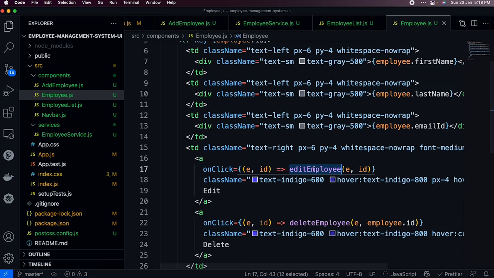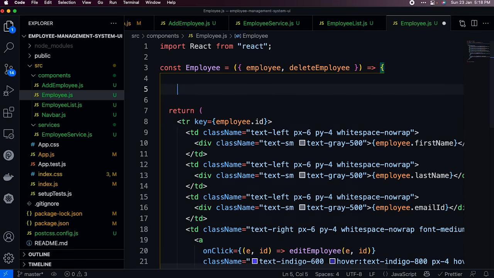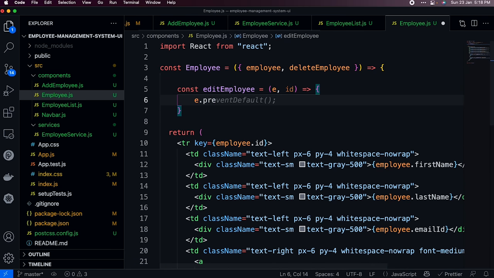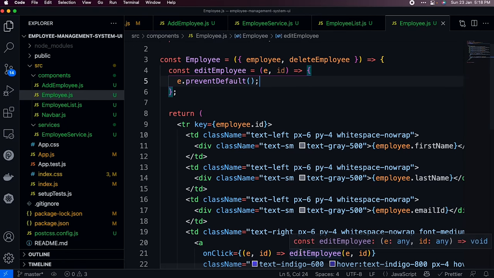So what I'm trying to do over here is create a new component, edit employee, and route to that particular component when I click on this button. Let me just create the function over here first. Constant edit employee, e dot prevent default. This is something that I have created. Now, when I click on this button it will come over here, and I want to navigate to the new page that I'm going to create. So let's create that page.